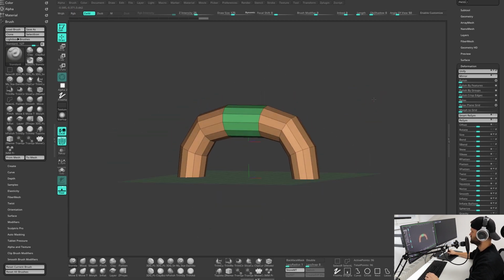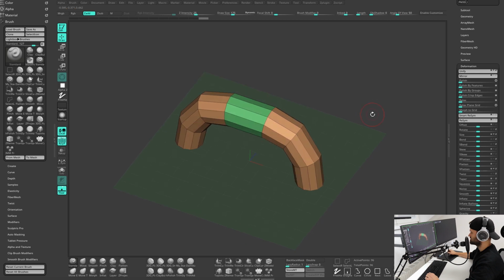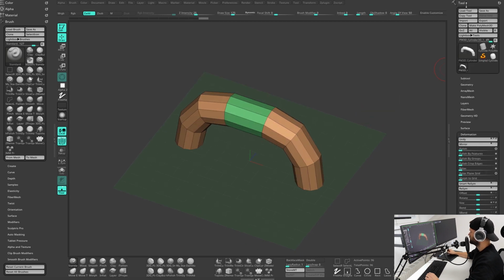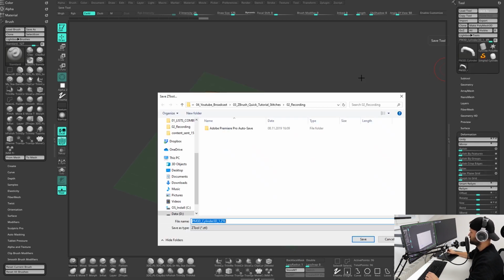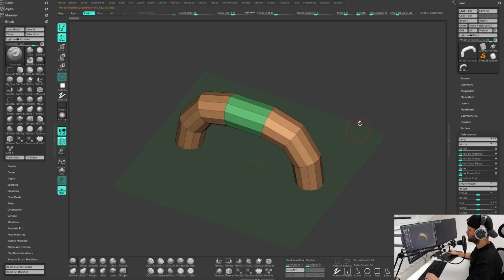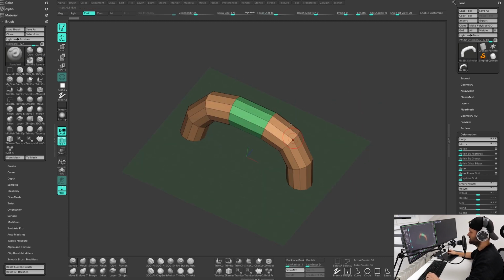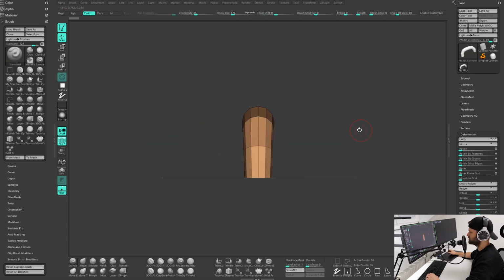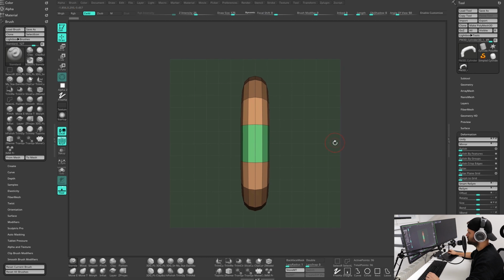And now it's time to save the mesh as a C tool. You do that under the tool palette, save as, and here you can save it as a C tool. Before I turn the mesh into a brush, it's important to note that the position of the mesh on the grid or in 3D space actually does not matter. What matters is the position of the mesh on the 2.5D canvas.